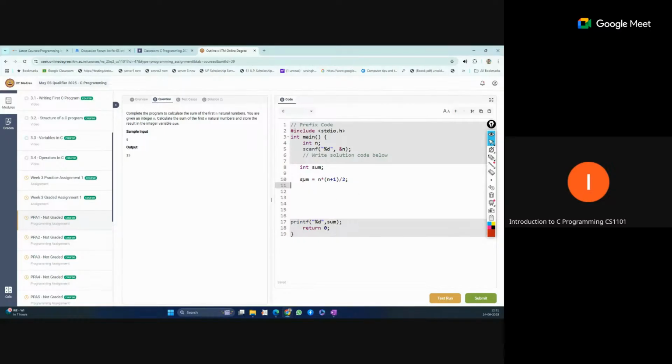So now this formula we have written. The value will be calculated by this formula, and that result will be assigned to this sum variable. Okay, and that sum variable value we are printing here. So sum this, and that will be printed into the output.